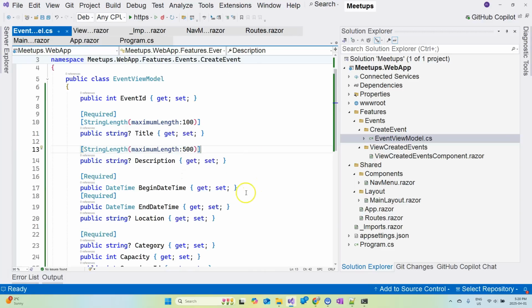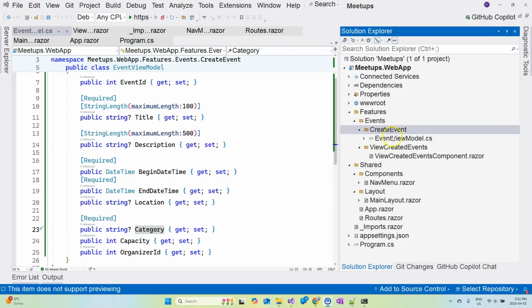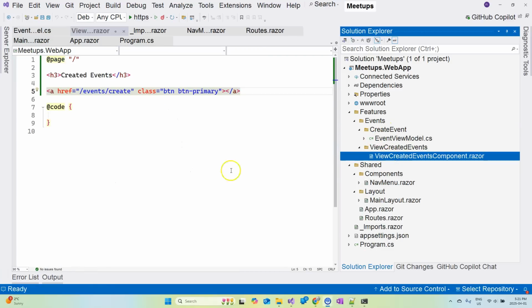And for the category, as I mentioned, it's going to be an enumeration because we have two possibilities. One is in person, the other one is online. So I'm going to create an enumeration right now inside this create event folder. We want them to be all inside one folder to follow the vertical slice architecture. For some reason, while I'm recording, I'm not able to add the class.